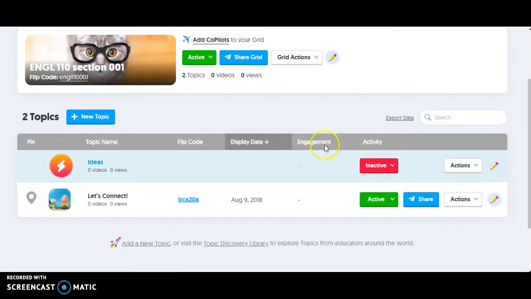Okay, so this has created a grid. The ideas is always going to be there. There's no way to delete that. It's sort of like a sandbox that you can use to get new things ready. So within a grid or within a class, you need to create individual topics.